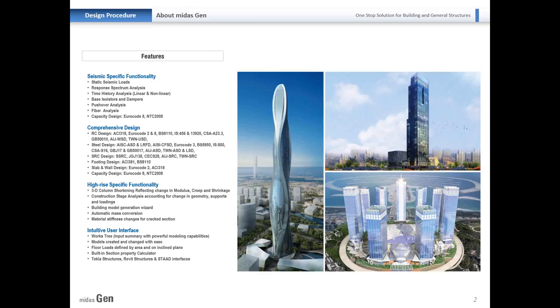As some of you may be new to MIDAS Gen, first of all, I would like to introduce you to the software. MIDAS Gen is a 3D FEM software for structure analysis as well as design. On your screens, you have the four major functionalities of MIDAS Gen.